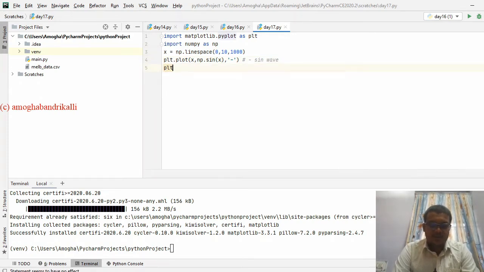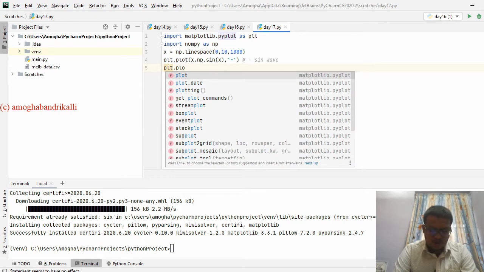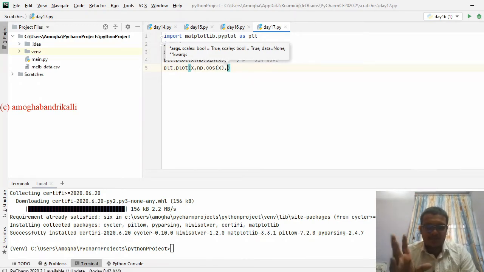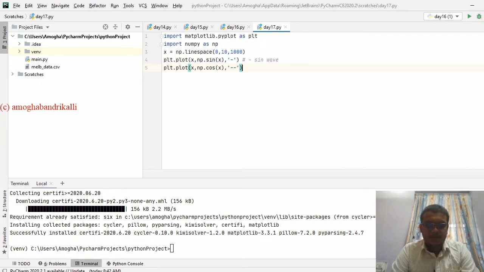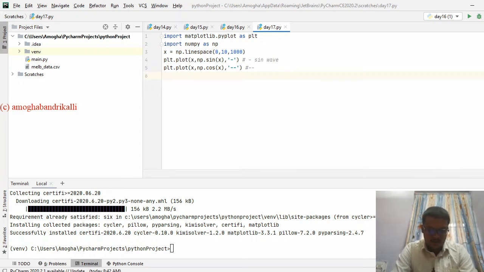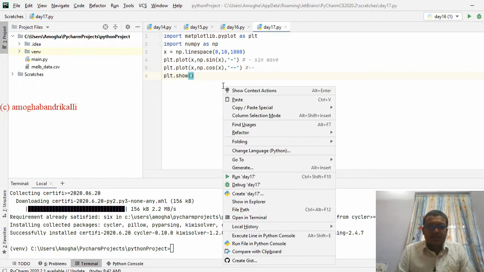Again you use plt.plot, taking the same x value, but instead of sine we use cos to differentiate them, to show how exactly matplotlib works. For displaying the cos, you use a double hyphen, and you can see that in the output. Now you use plt.show. This is how to plot it.